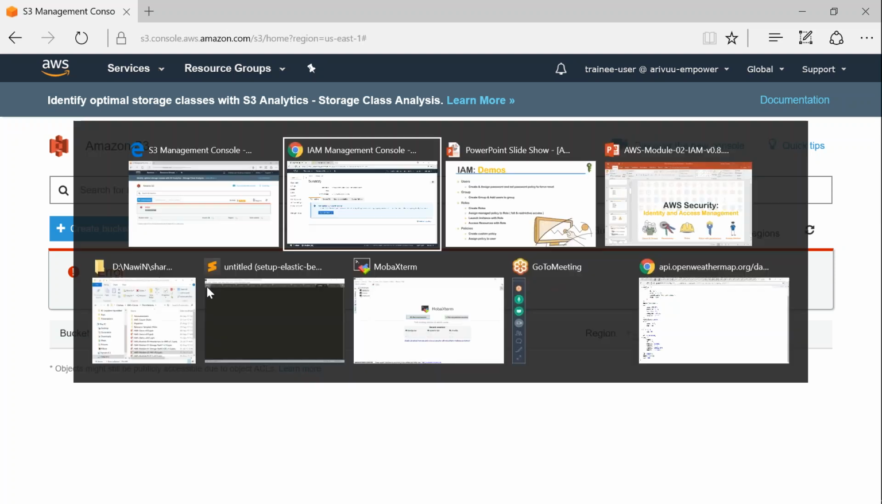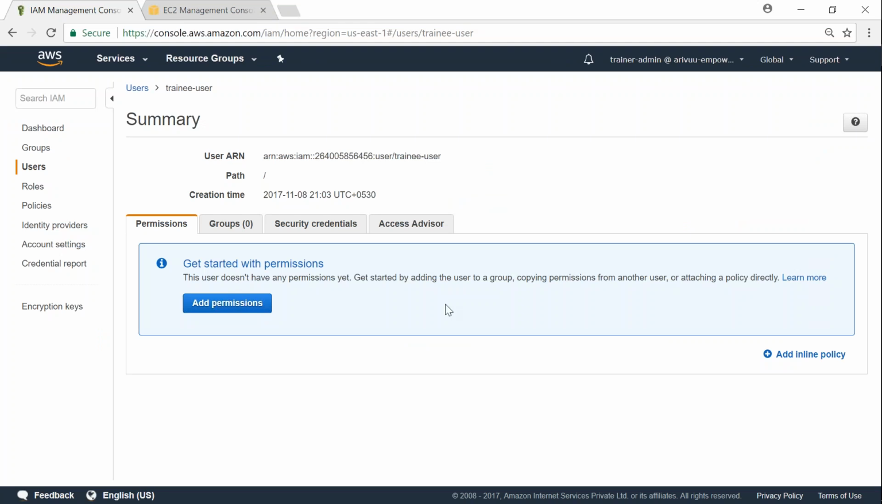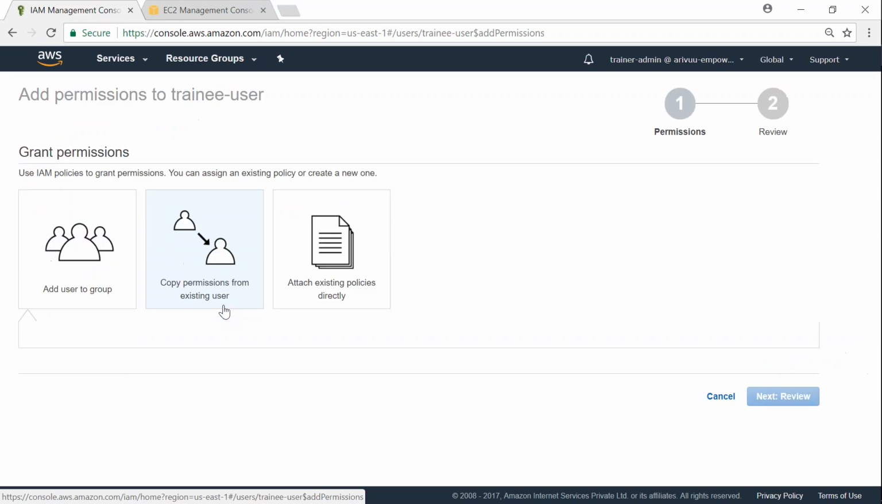So let me quickly add a policy to this user so that this user can access only certain things. For doing that, you can see here, I'm in the users window. Under users, we are under trainee now, and under trainee we have options: permissions, groups, and credentials. Under permissions, we are going to click on add permissions.